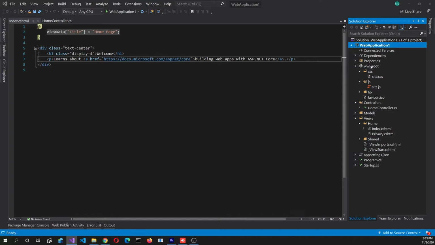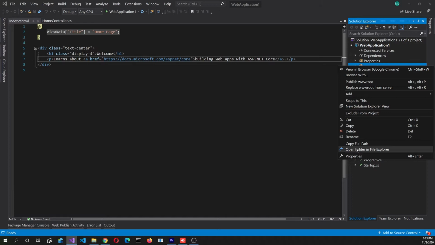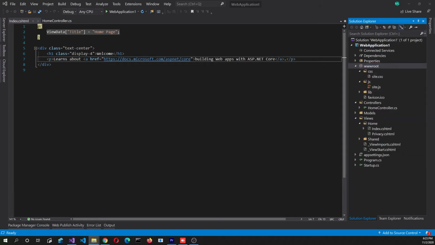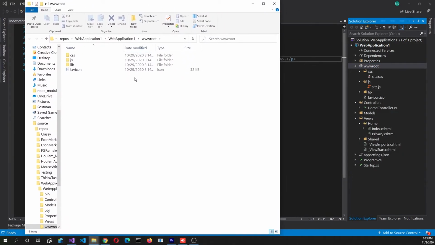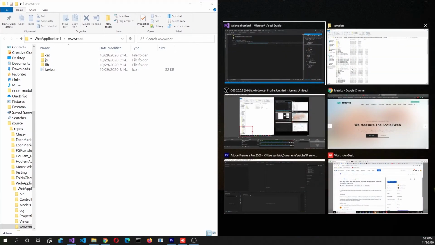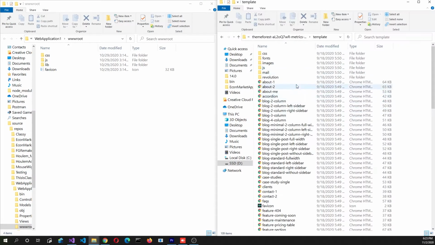What we're going to do with this folder is we're going to open it up like this. Now, you can do this one of two ways. You can actually drag it into the solution, or you can just open it up like so. And you can put them side by side and just drag and drop them in here like this.